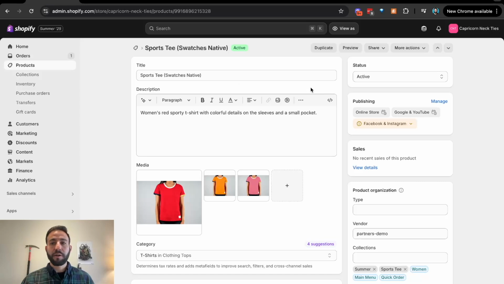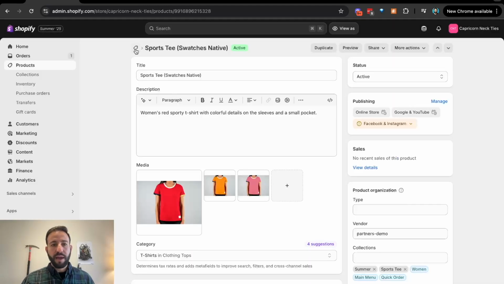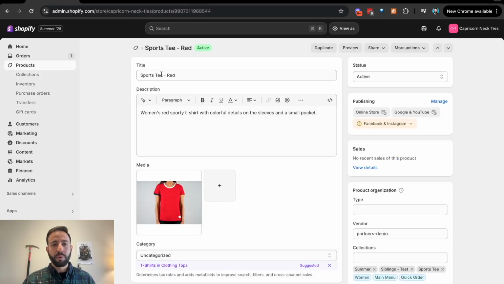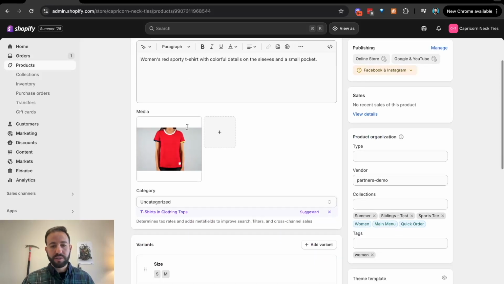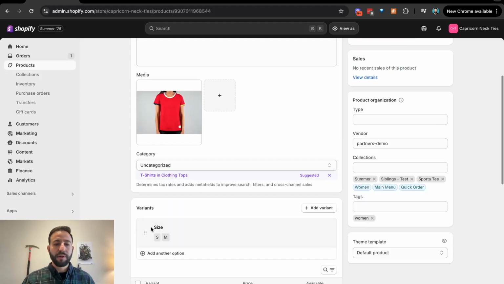out into separate products. So you can just duplicate this product, and you can do that 3 times and rename each product to be sports tee red, sports tee orange, sports tee pink. So once you've done that, you can go back to your products, and I'll show you how I have it set up. So here's sports tee red with just the red shirt and a description that just matches that one. And there's only going to be the size variants here, no color variants.